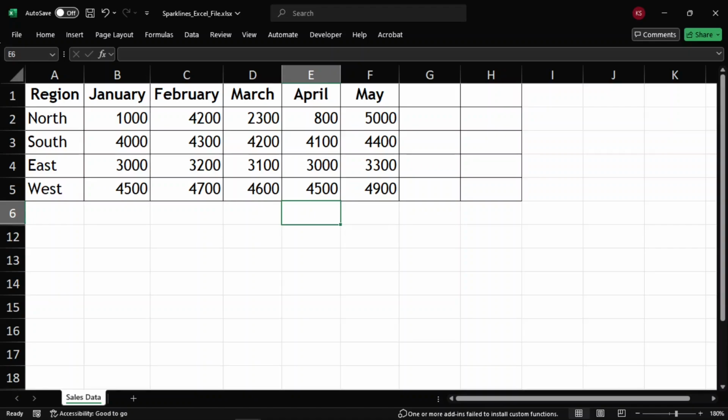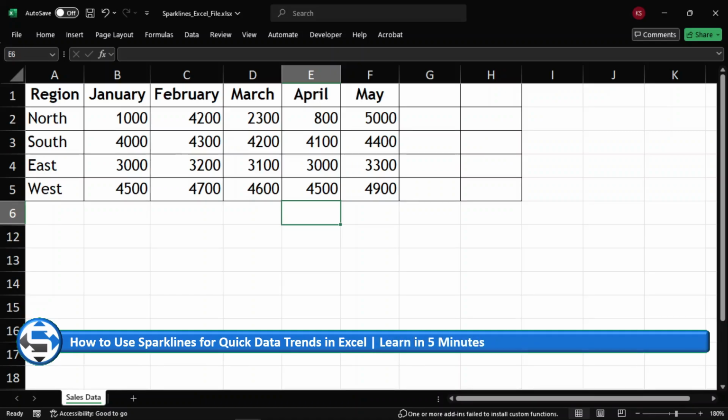Today, we're diving into Sparklines, a hidden gem in Excel that lets you visualize data trends directly within cells. By the end of this video, you'll know how to create, customize, and use Sparklines effectively to make your data more insightful. So let's get started.